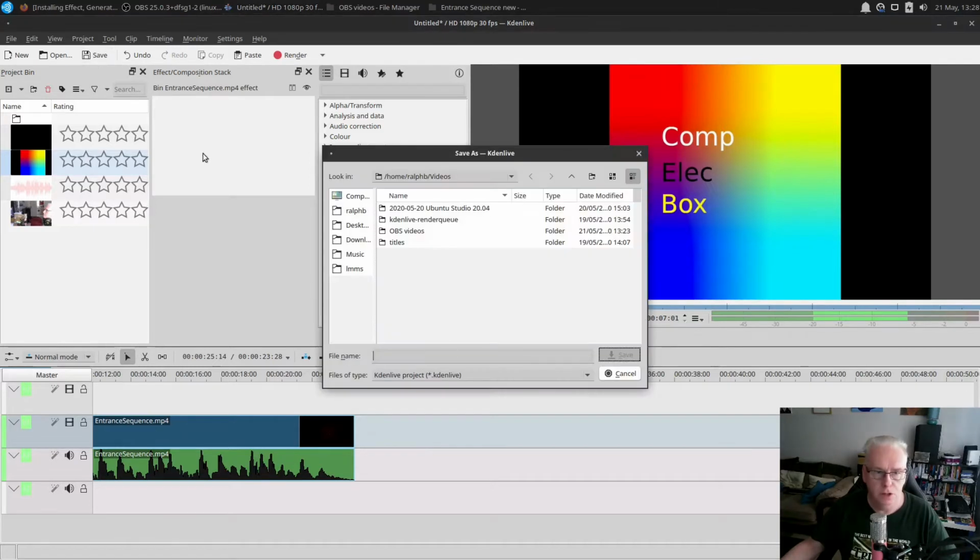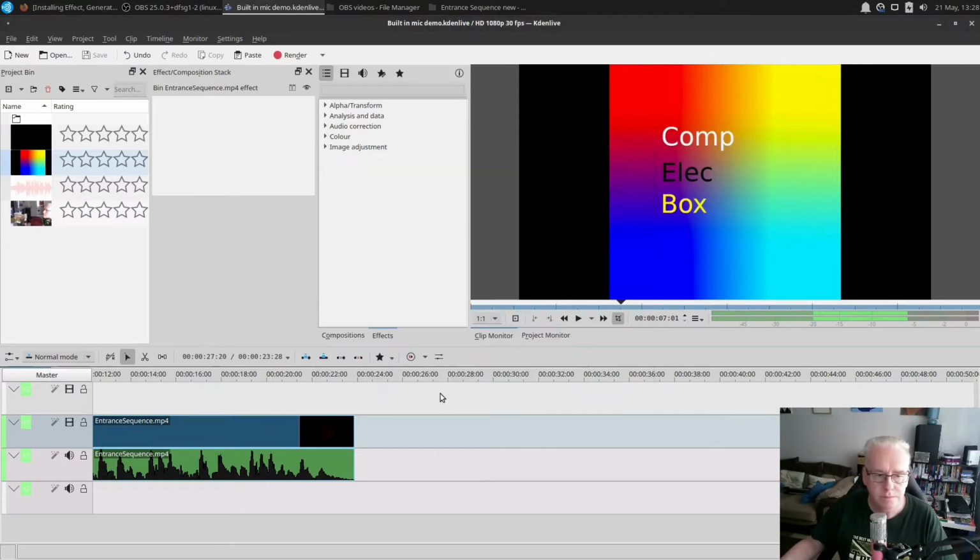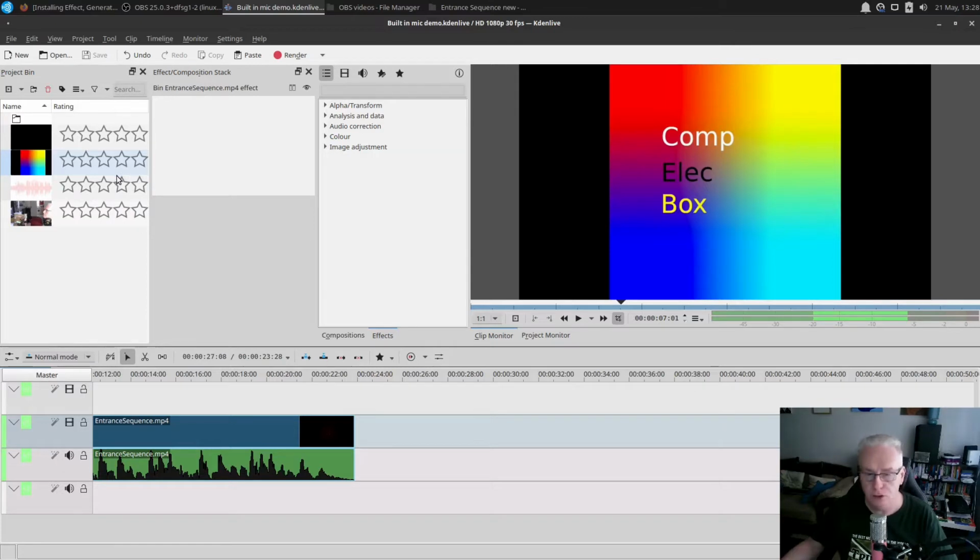Now as soon as I start doing something I like to save the project. So we'll call this built-in demo. I'm saving it as a Kdenlive project. That allows us to store, it doesn't store all these files, it stores the location of all these files. So be sure not to move any files while you're working on them.